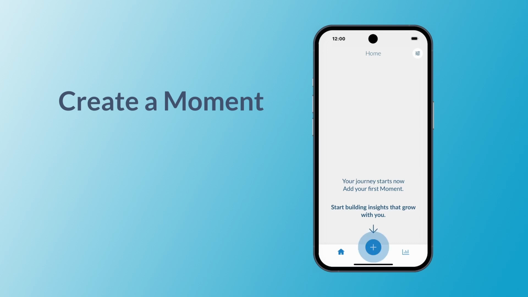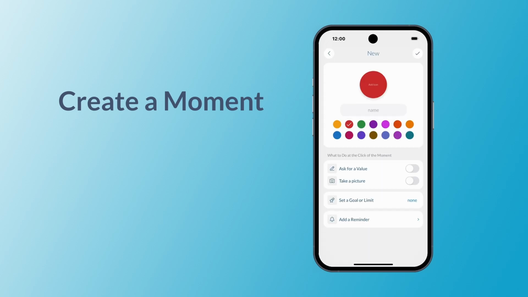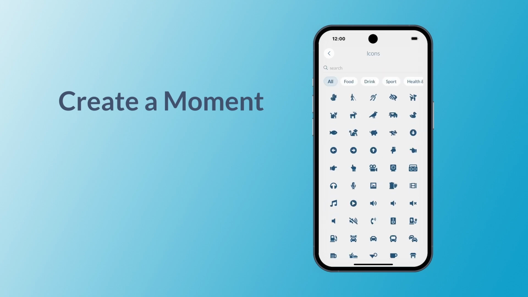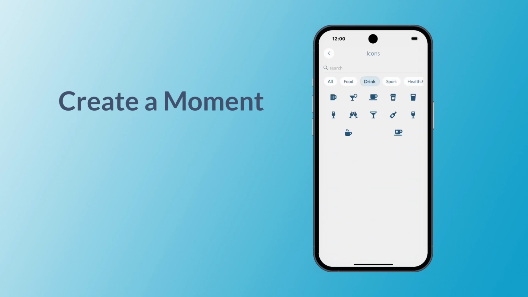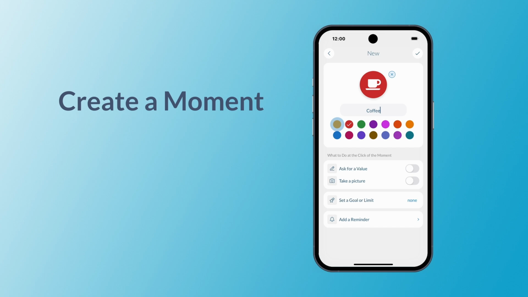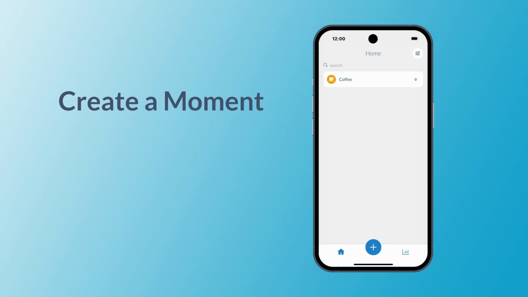Tap the big plus button at the bottom of the screen. Now give your moment a name. Let's say we want to track how many coffees we drink. Type coffee. Pick an icon. Choose a color. Let's go with yellow. Done. You created your first moment.